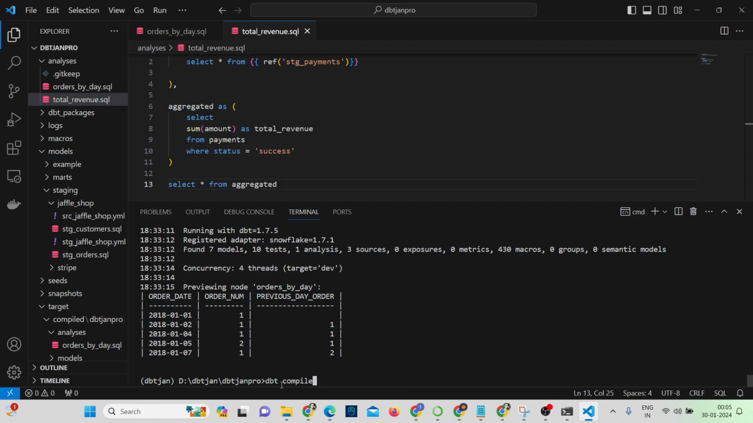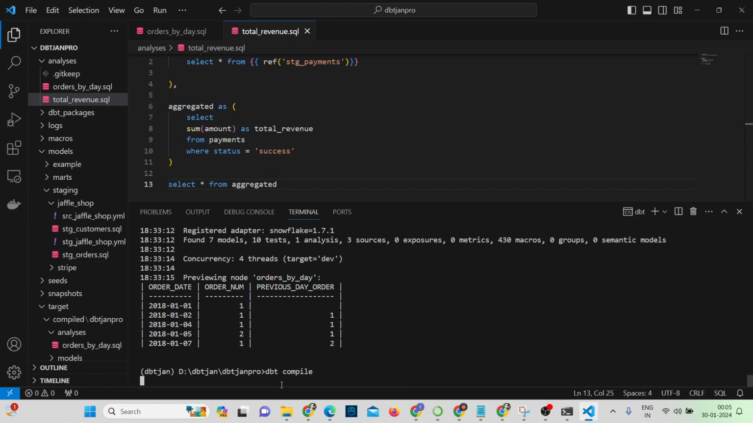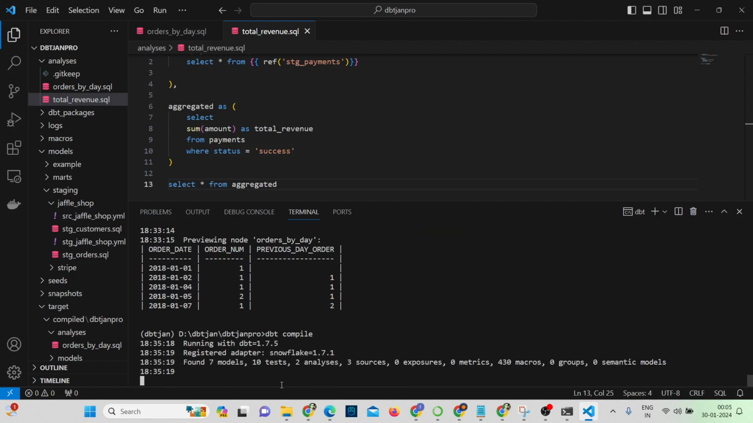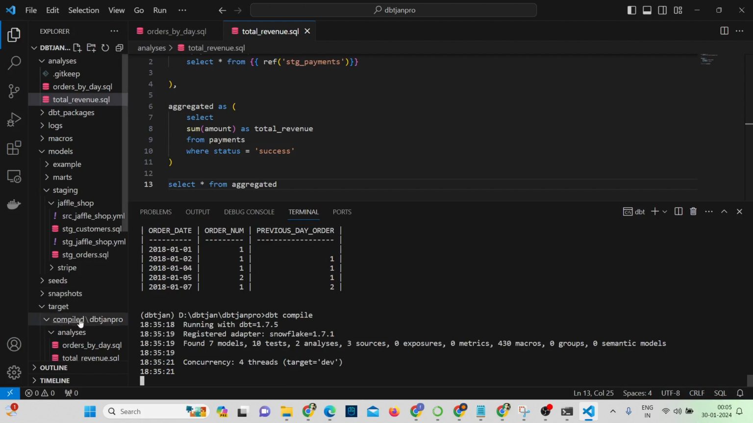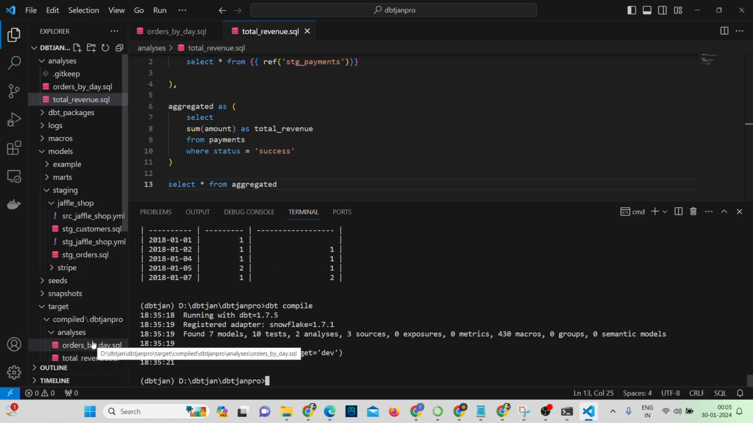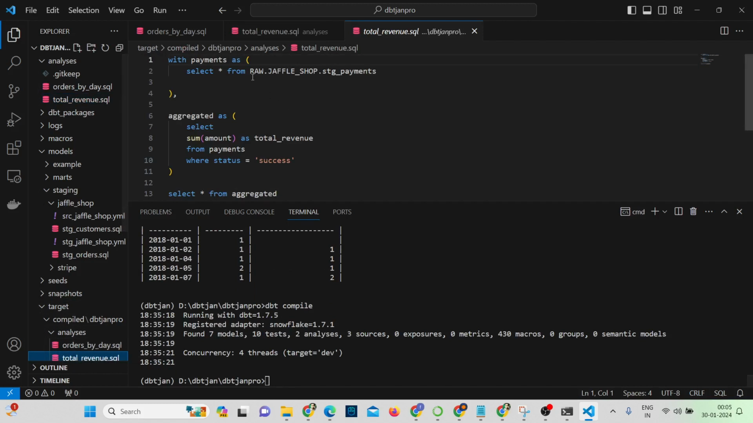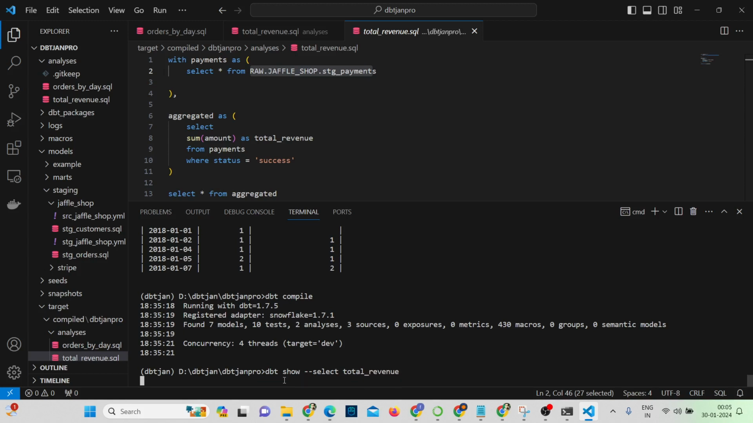And if I do dbt compile once again, it will go to the analysis folder, see all the models there, and compile them. The compiled code you can see inside the target. Right now we got two models, one is orders by day as well as total revenue, and this is the compiled version. You can verify from this code. Now if I want to see the output, we can do dbt show, and instead of orders by day, let me write total revenue. Hit enter.